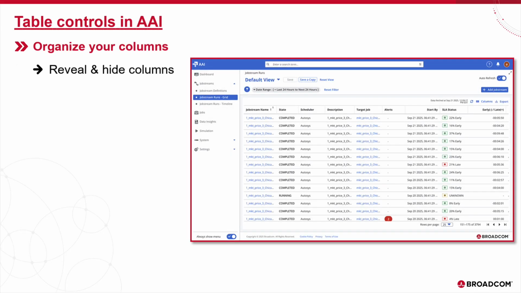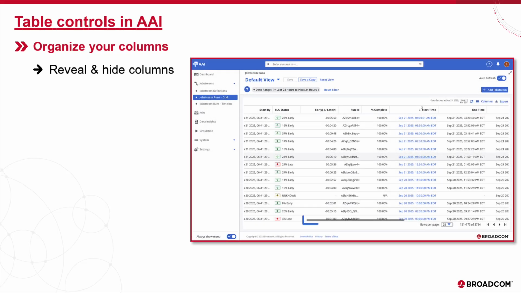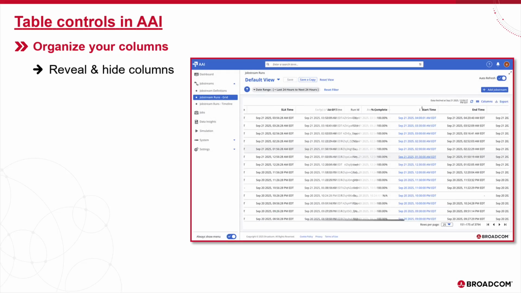AAI tables often include dozens of data columns. To keep the view manageable, only the key fields and the most commonly used fields are shown by default. When a table has many columns, a horizontal scroll lets you move across them.